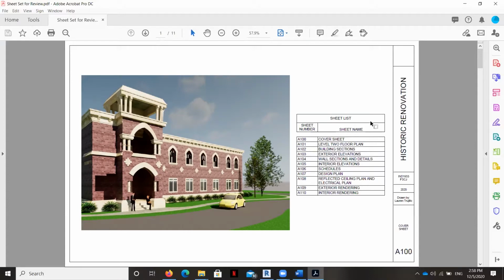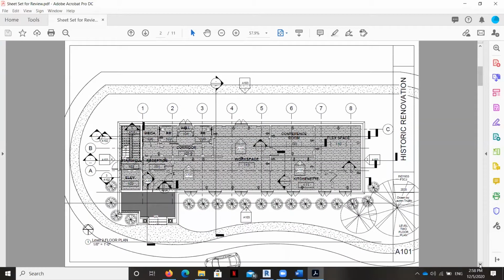The rest of it, I'm checking the sheet name and number, and all of the text looks good. It appears to be correct. Everything is sitting nicely on this page, and once those changes are made, that page will be complete.